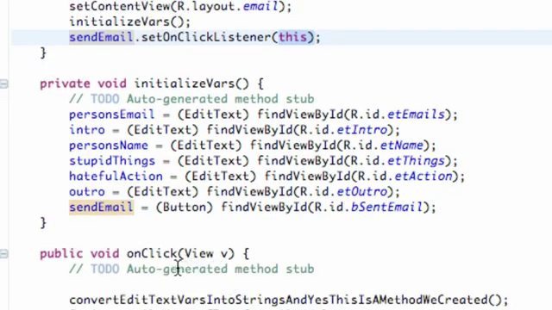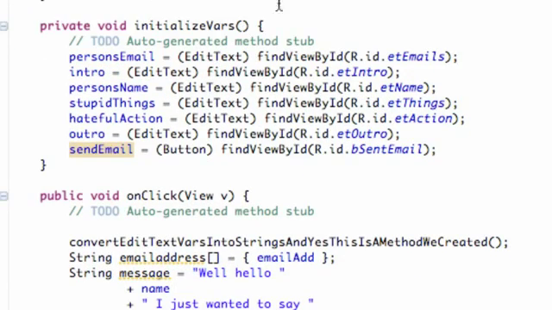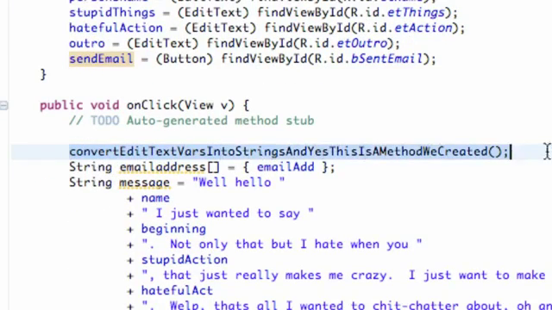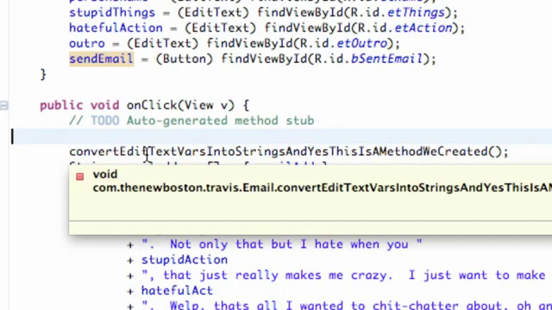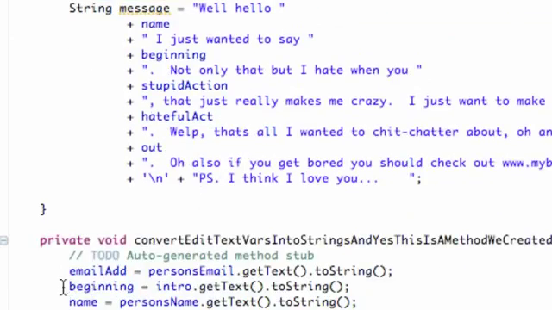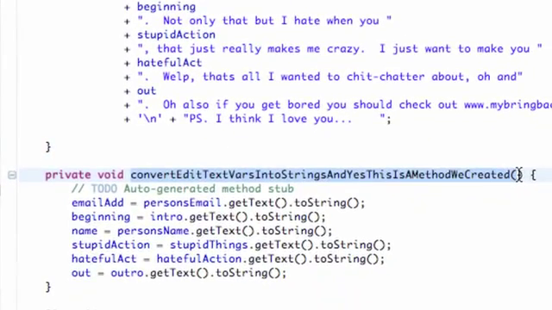So what that onClick listener is going to do, because now it's going to shoot down to that onClick method, what that's going to do is... I also created this method to basically grab all the text from the edit views and convert it to the string variables we set up. So it's going to call this method, convert edit text variables into strings, and yes, this is a method we created. And so that's going to shoot us down to this new method right here that I just created.